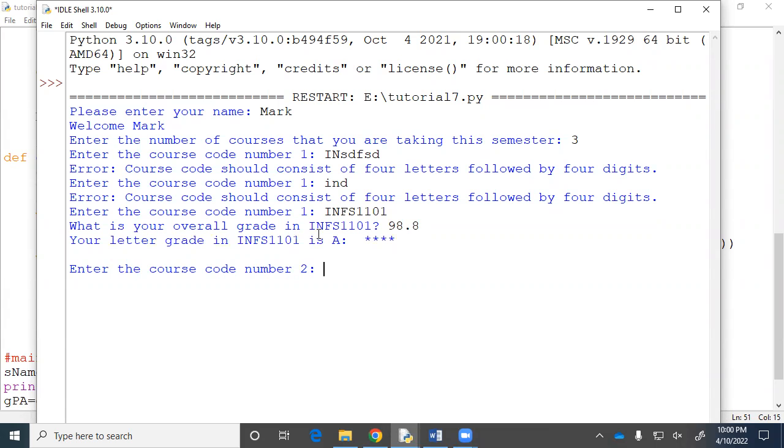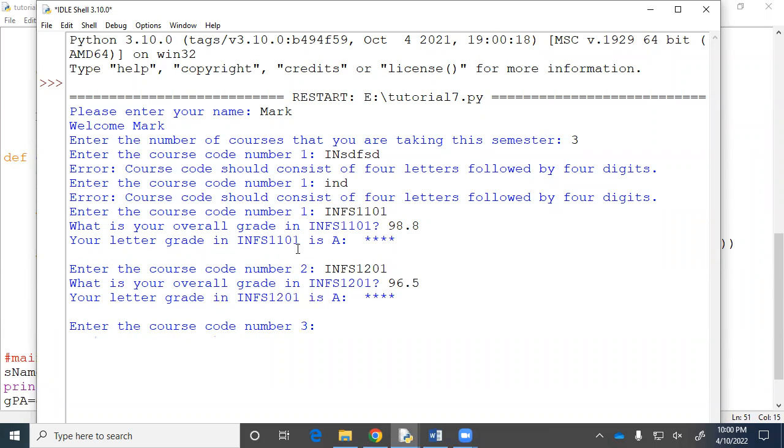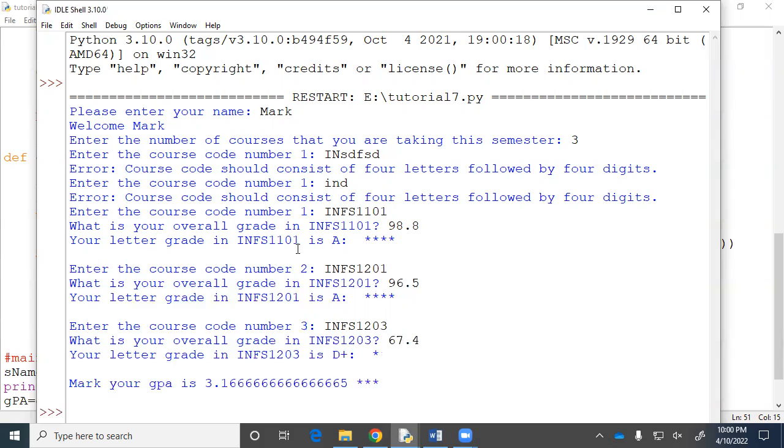It's going to convert the mark to a grade, and then it's going to print the number of stars. Then it's going to ask you for another code, and then another grade. Oh, we still got A's. Let's do another grade that isn't an A. So 67.4, and that's a D plus.